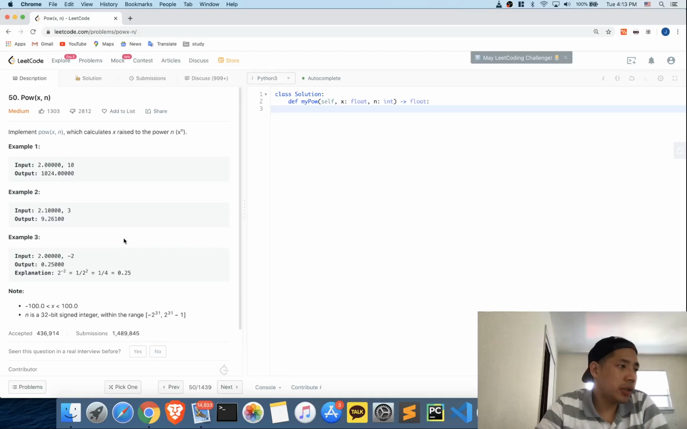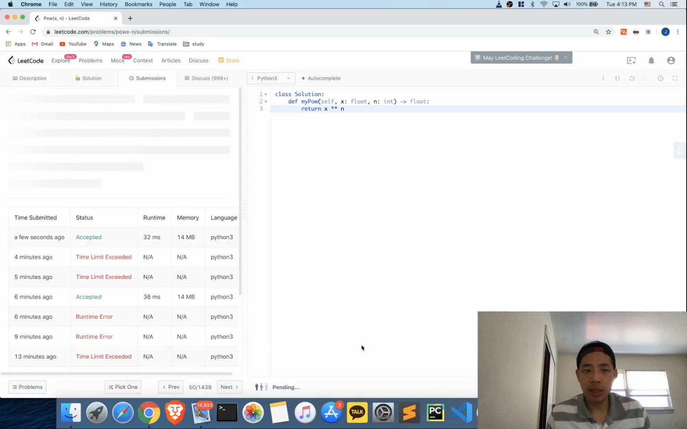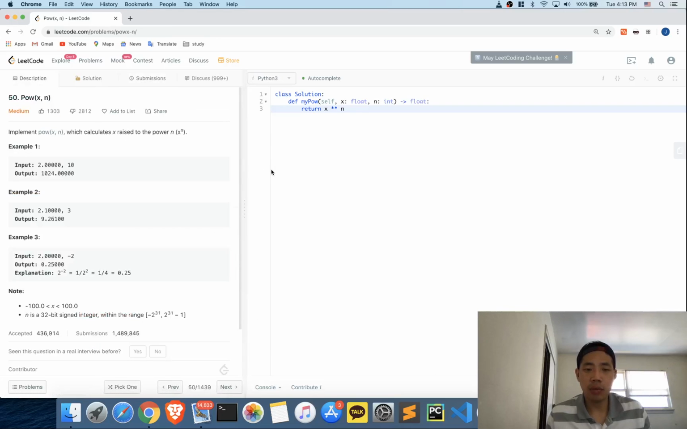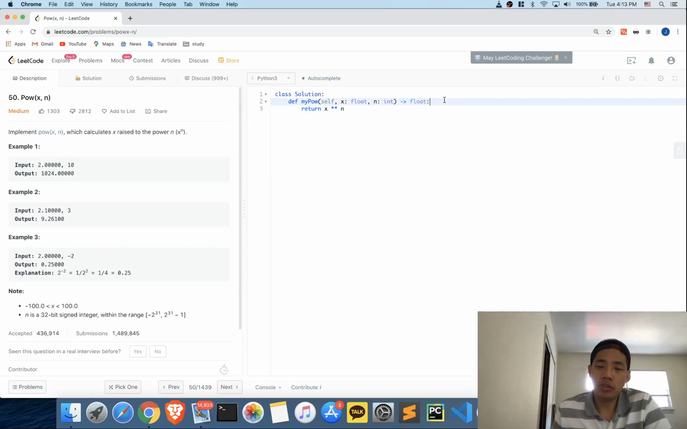Hello, today we're gonna work on this problem called power of x and n, and let's see what we've got. Of course we can just use the inbuilt function, which is return x to the power of n, and it will work, but that is not what this problem is trying to make us do.